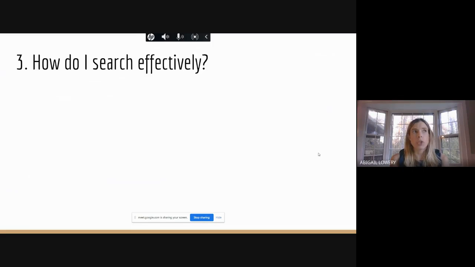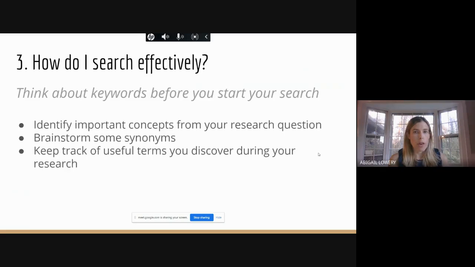A big difference between search engines like Google and library databases is that databases are focused on a controlled vocabulary. Again, some library language that I'm throwing out at you, but it just means that you can't plug in huge long phrases and expect to get search results. You're going to have to be more focused with your searches. So what do I mean by that? I mean, you think about the keywords before you actually start your search. So we're identifying main concepts.